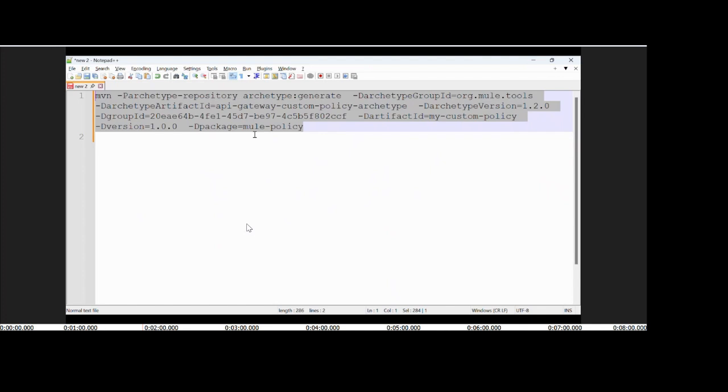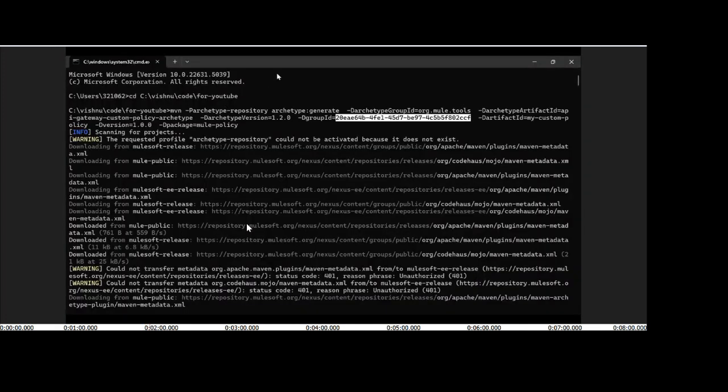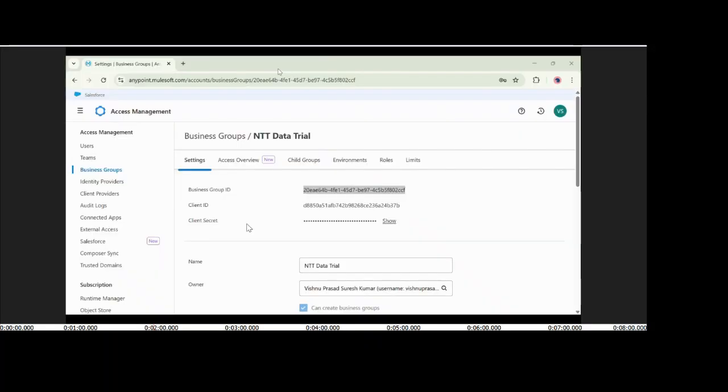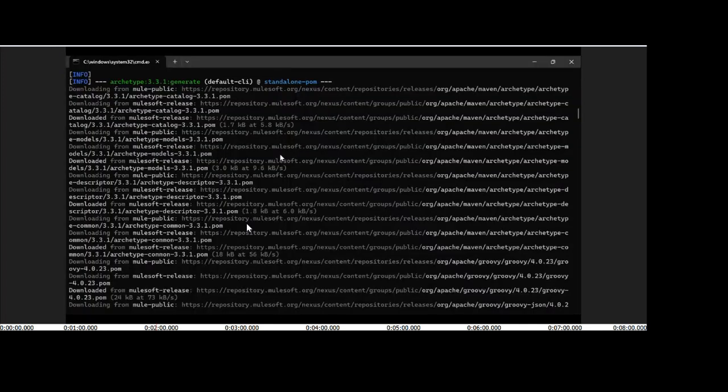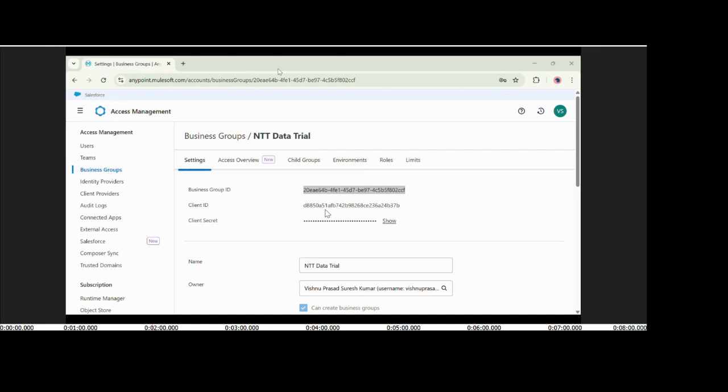Okay, so here I have copied the Maven archetype command, removed the new line characters so that I can execute it on the Windows command line shell, given it a name, my custom policy, and the group ID is the business group ID of my trial account. Once you run it on your command prompt, let me show again how I've copied the business group ID of my trial account. You'll see it on your Anypoint Platform as shown over here.